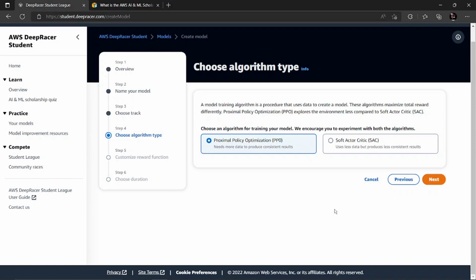Okay. So over here in the first one, the proximal policy optimization needs more data to produce consistent results. The other uses less data and produces less consistent results. So go with the PPO one because it explores the area well. You're going to train it for more hours, it's going to get a lot of data, and the results are going to be much better compared to the soft actor-critic one. So you're going to click next.